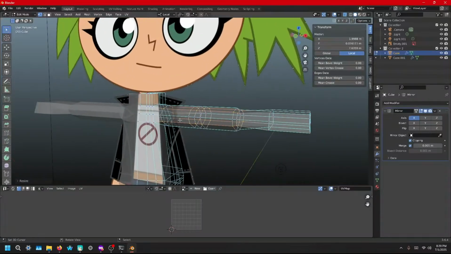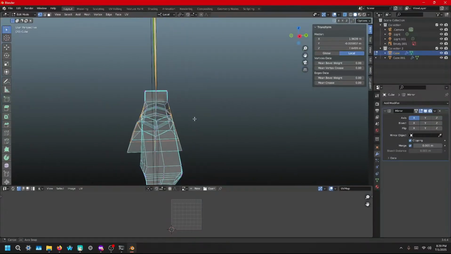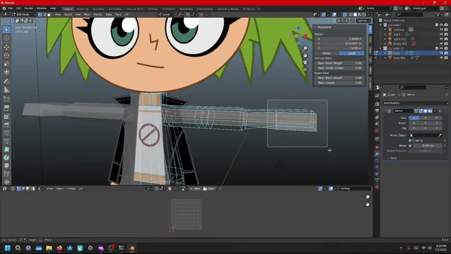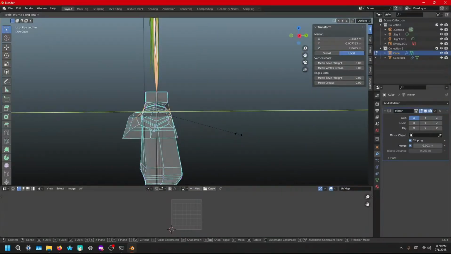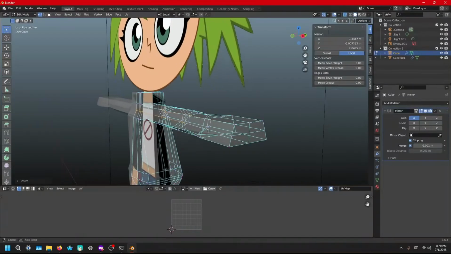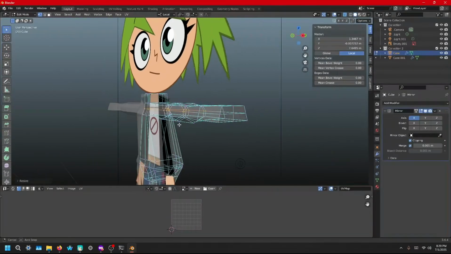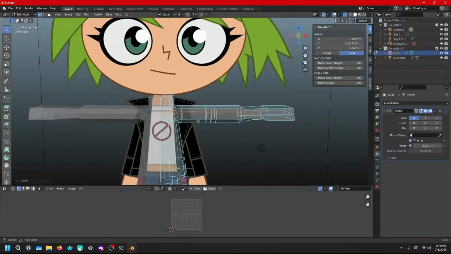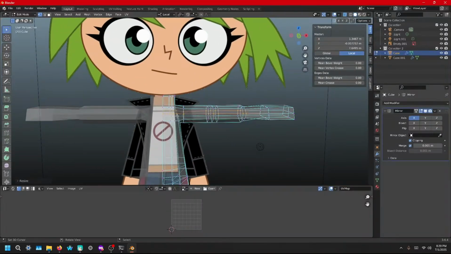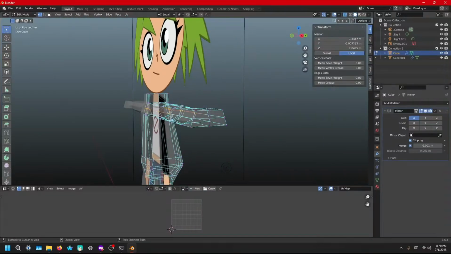So let's fix that by selecting the whole thing and chopping off the fingers and bring it in on the y-axis. And if you could, we can separate the chest. Let's undo that and separate the chest.